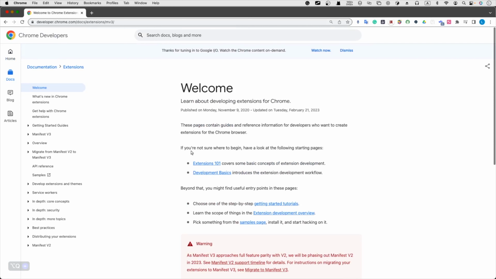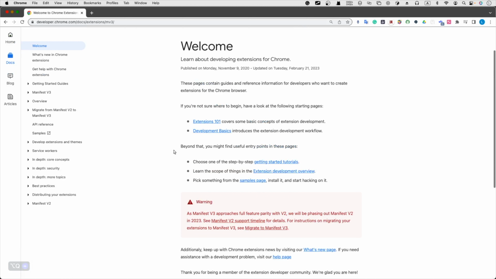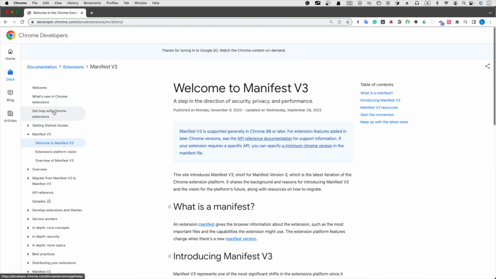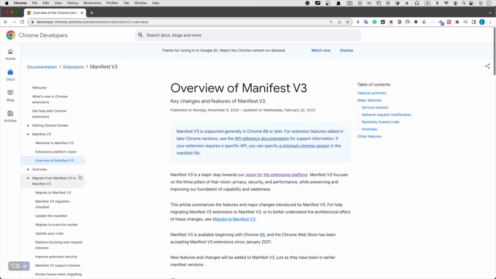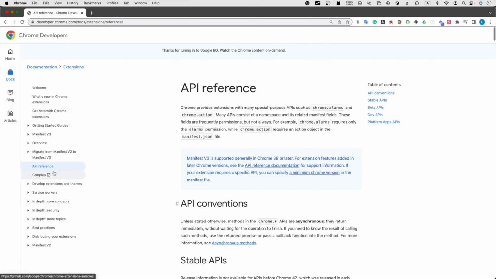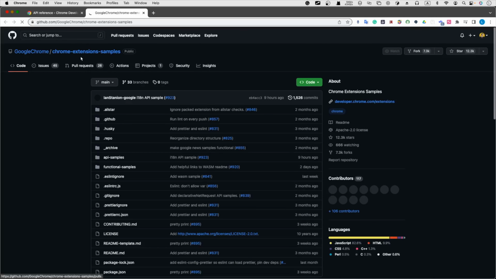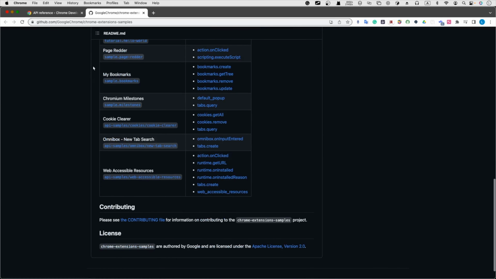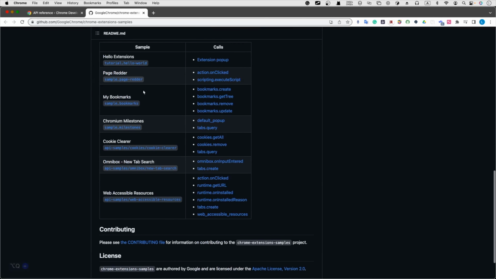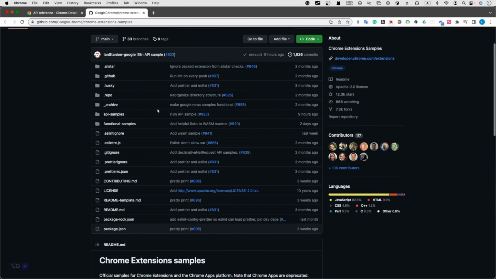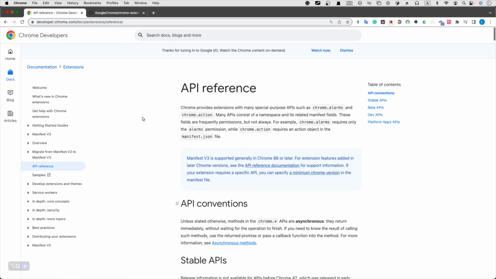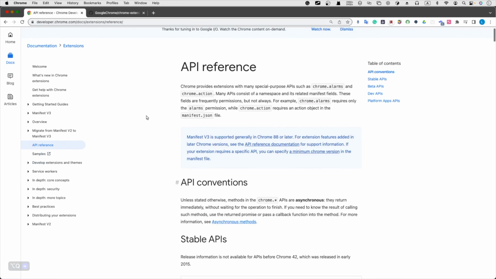And this documentation can act as your go-to reference, especially if you want Manifest Version 3 and how to do the migration, and all this API reference and these examples. I think it's pretty good. You can get all sorts of examples, like hello, my bookmark, and you can even download all the source code and try this out. That's pretty good, right?